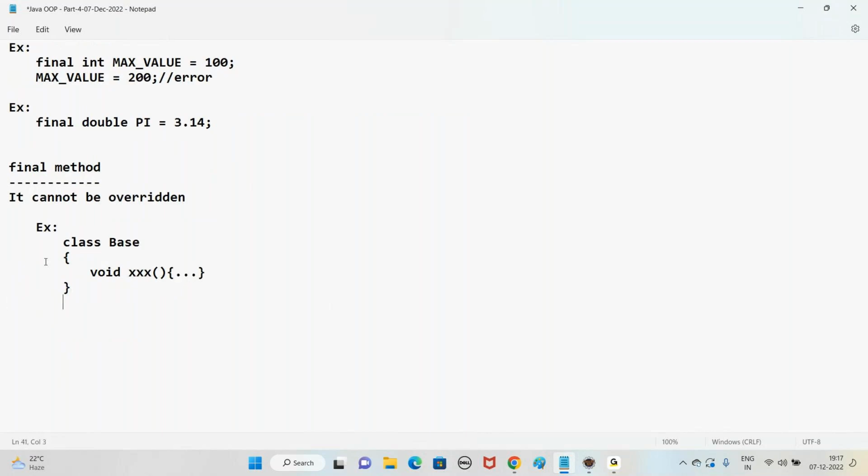Take class Derived, which extends Base, and if you take a method here, void xxx, then this will become an overridden method. Now when we use the final keyword for a base class method, then we cannot override the final method. So if you try to override, it goes with an error.